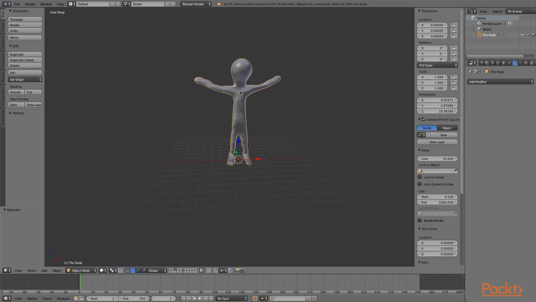We have our dude selected. The transform is composed of the location, the rotation, the scale, and the dimensions. This location and rotation need to be at 0, and the scale needs to be at 1. And if yours has any numbers here, you can go ahead and reset those to 0.